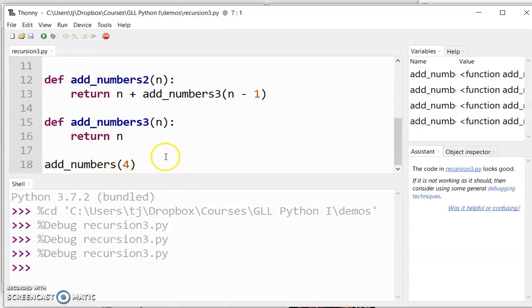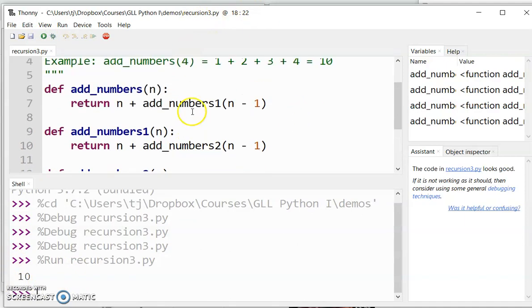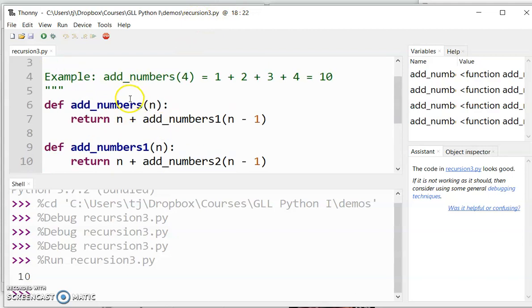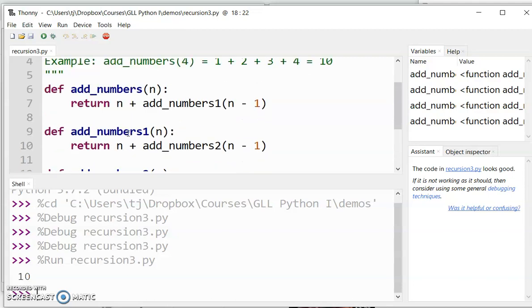Oh, it just returned it. I should have told it to print it out, huh? So let's print it. So now let's run the whole thing. Let's just run it instead of debug and just make sure it's working the way we want it to. Yeah, it prints out a 10. Okay, so that's the idea with passing the buck from one function to another. In the next video, we'll run this as a recursive function.